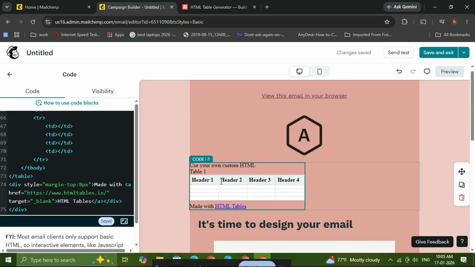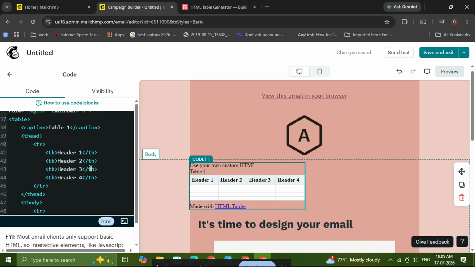From there, you can edit the header text, update the table content, and make any changes you want directly in the HTML code or by regenerating a new table if needed. This is especially helpful if you want to customize labels, update data, or create a cleaner layout for your subscribers.